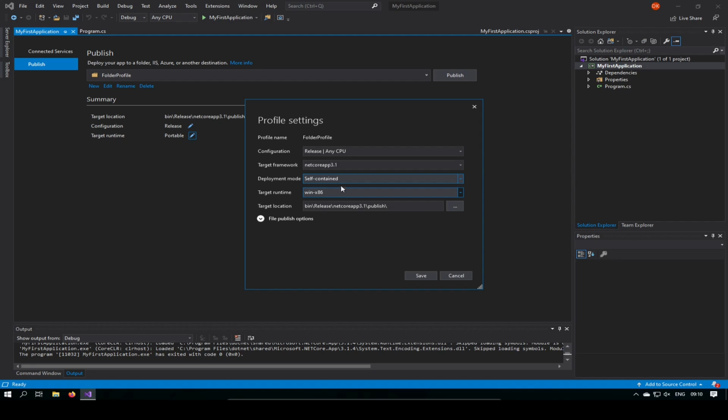All right, so let's assume that the .NET Core framework is not installed on our friend's machine, the one we want to give this executable to. So we say self-contained, and it'll stick all the requirements into one folder for us. And then it's asking what target runtime we are going to run on. This is Win-x86, so this is a Windows machine that we want to target.